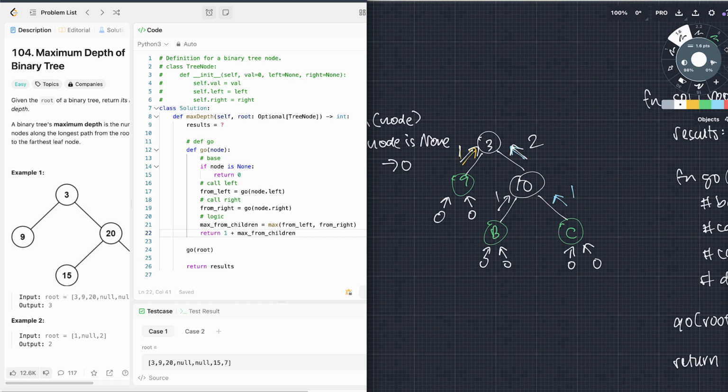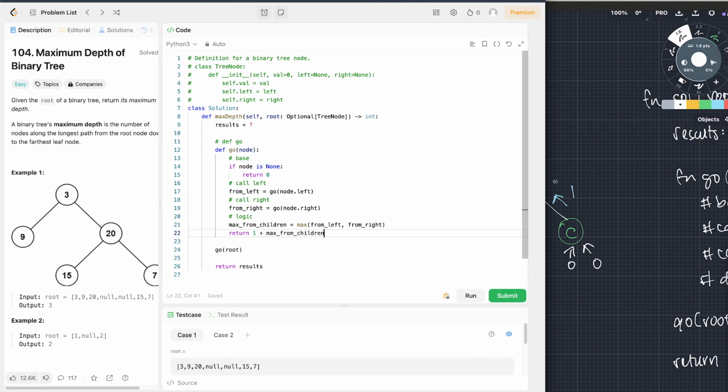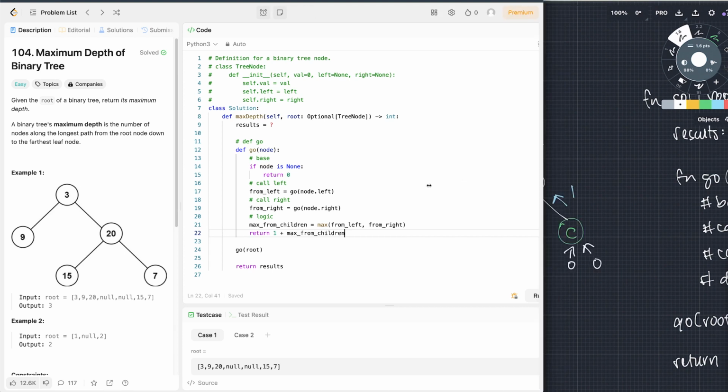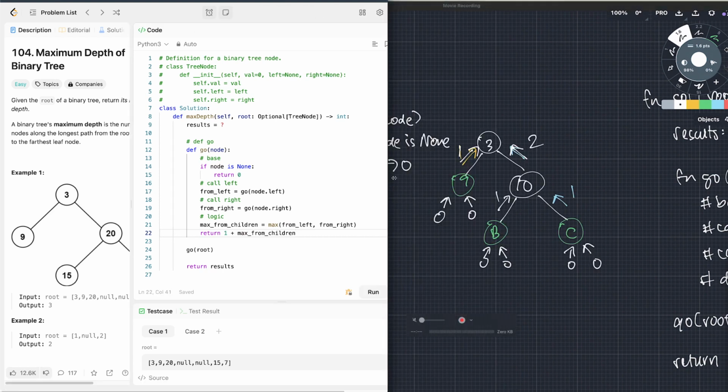Now, let's think about this. Should the root return 3? Let's look at the example. Example 1 is... so the root does return 3 because the root has its own representation.